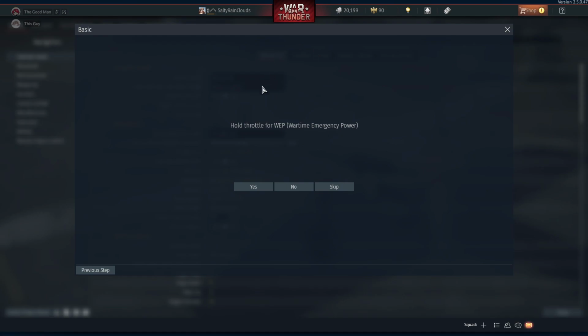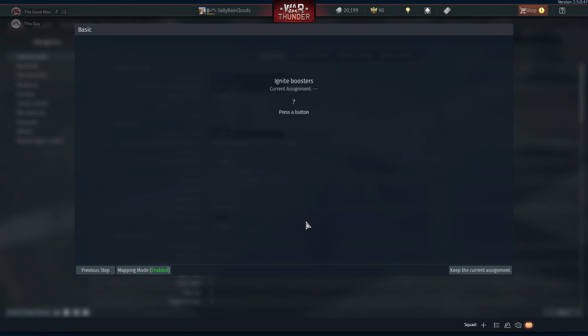And now it asks about holding down the throttle for WEP, which is war emergency power. Essentially, this is where you're powering up the engine a little bit more to produce a little bit extra horsepower. We're going to say no for that. You're going to want to be able to just press the button and let it stay on. Boosters, not really going to need this anytime soon, but for right now, I'm just going to bind it to B.